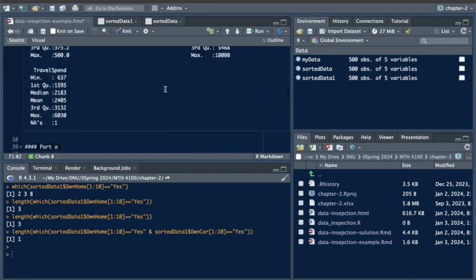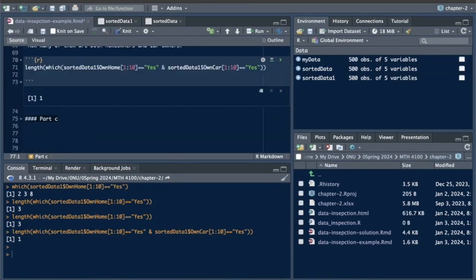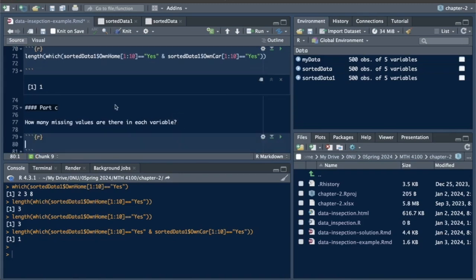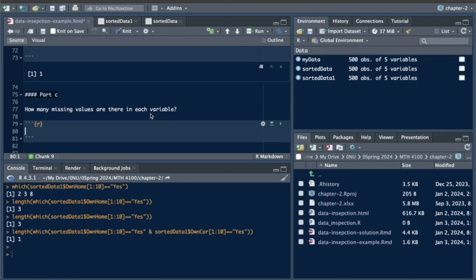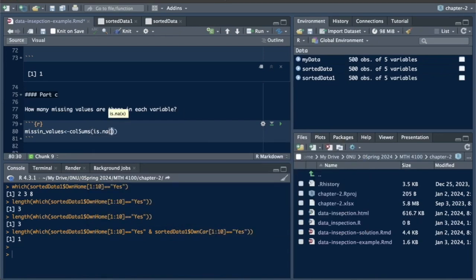Now let's look at part C. Part C: how many missing values are there in each variable? So let's create a chunk. To look at the missing values for all variables, let's call it missing values. I'm going to use a function called colSums, and I'm going to use another function called is.na. This function tells you whether each case contains a missing value or not. is.na of my data. If I just copy this alone and paste it here.